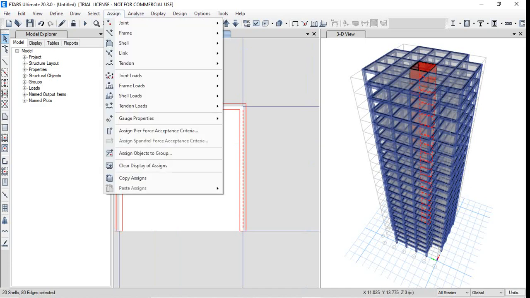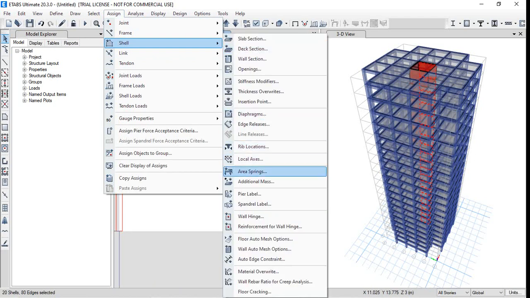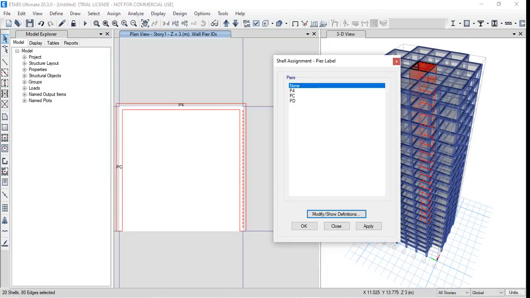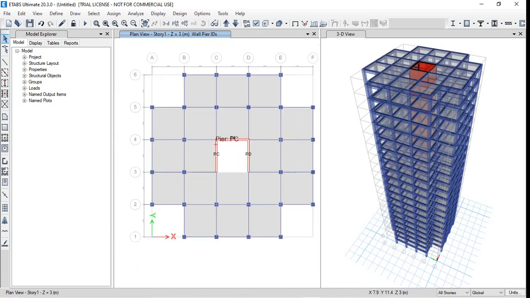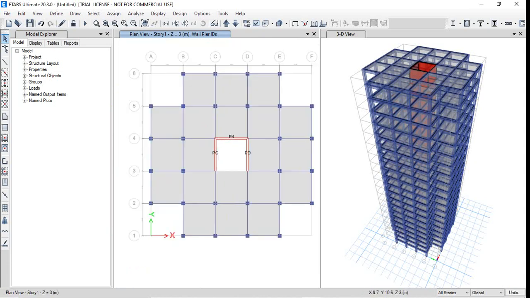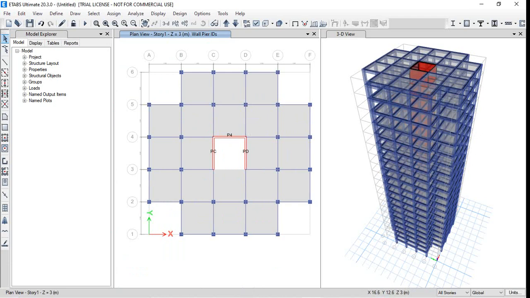Okay, then you assign show the rows, your labels. Okay, do apply. Okay, that's also applied. Okay, now our structure is now ready for the structural analysis.